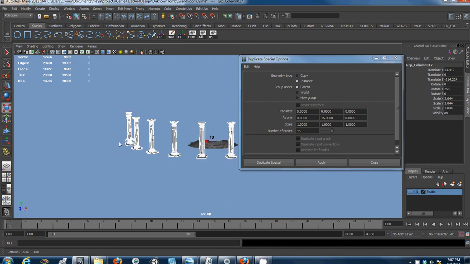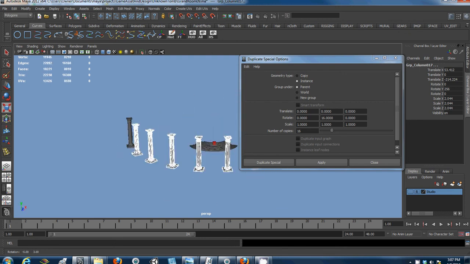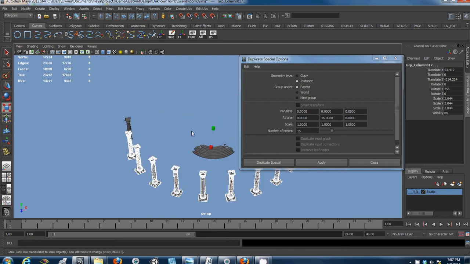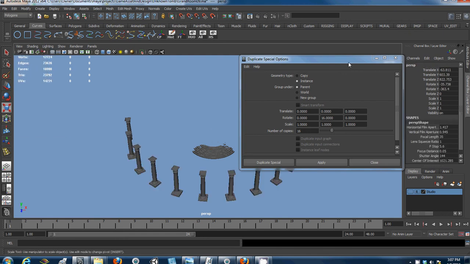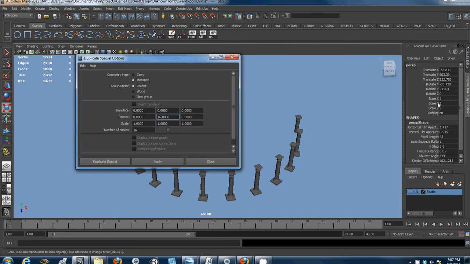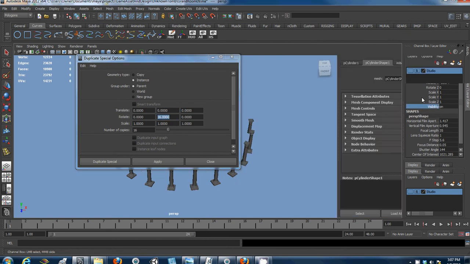Oh, this is a good tip. You see how everything's disappearing? It's because I've moved so far away and I'm in meters. How you fix that? Just go to View, select Camera, and then Control A.